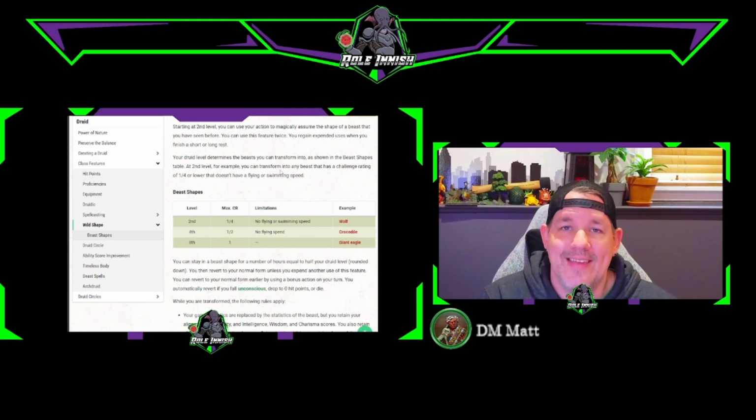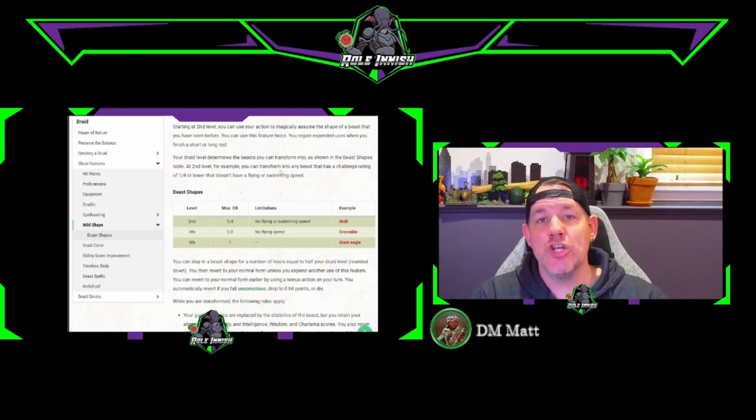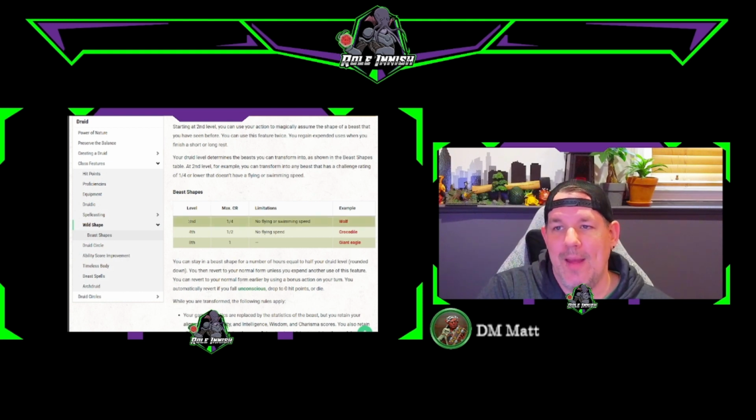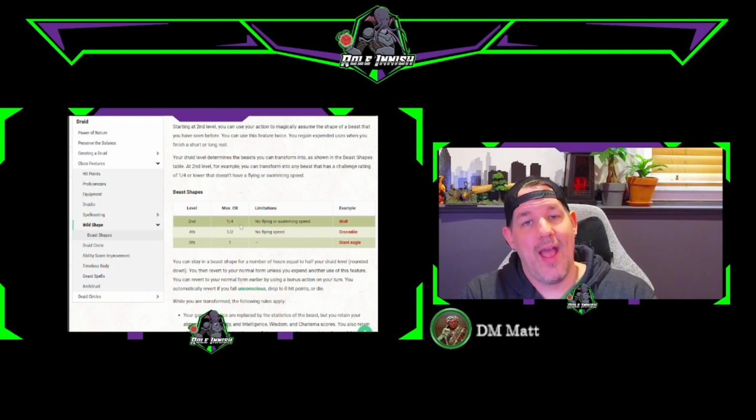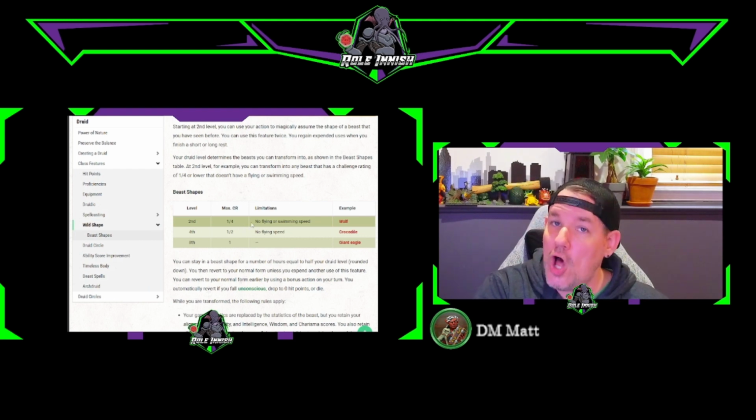One of the things that all druids get at 2nd level is the ability to wild shape. Now, this means that you can turn into a beast. And how that works is that when you get wild shape at 2nd level, you can choose a creature that has a maximum challenge rating, CR, of 1/4. So if you're a player that has their hands on a monster manual, you can look at the challenge rating of each creature in that book. If the creature has a challenge rating of 1/4 or less, you can turn into that creature as a druid, so long as it does not have a flying or a swimming speed.